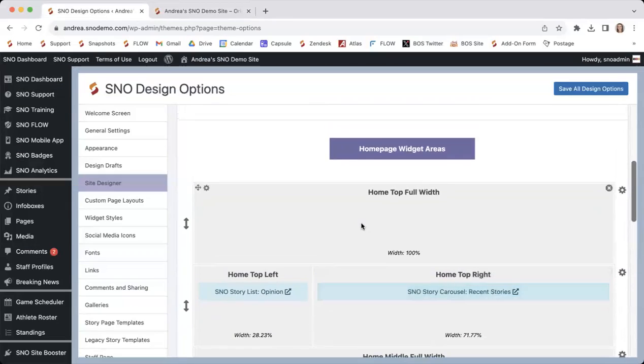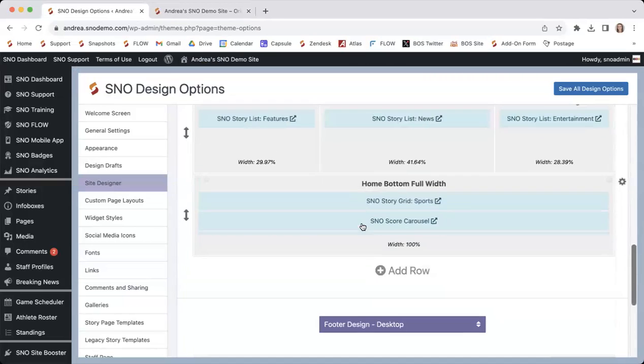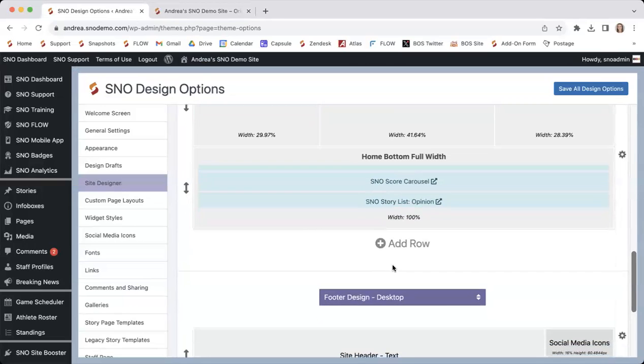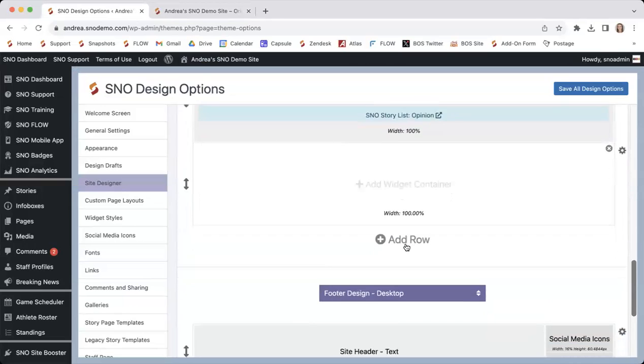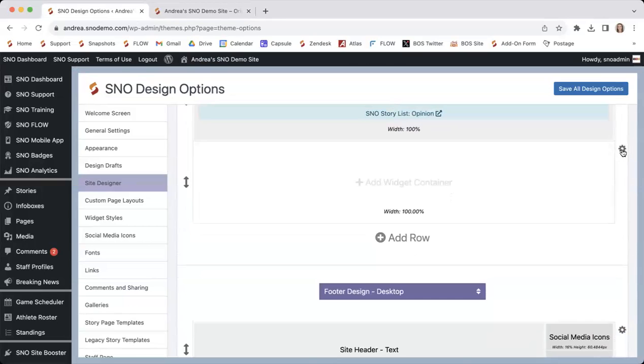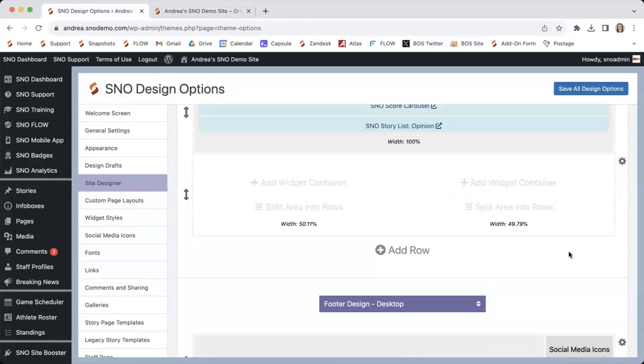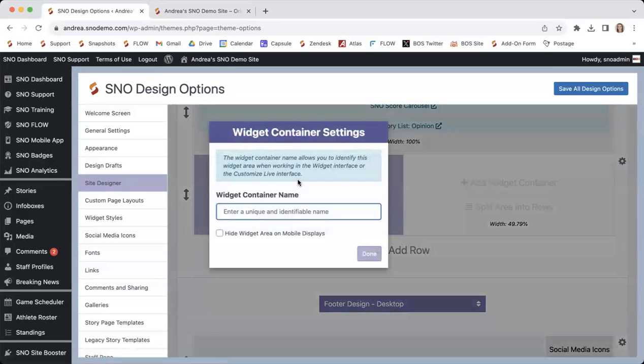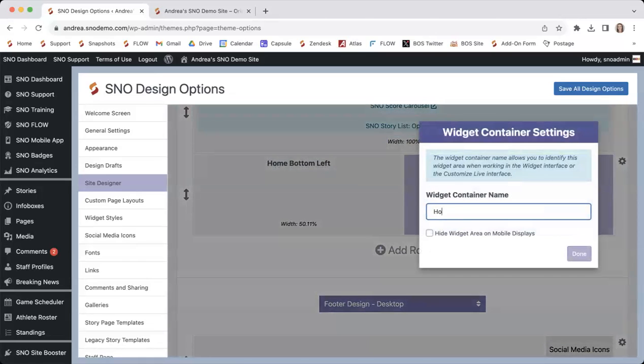With the homepage widget areas, again, this is kind of like the configuration of those available spaces for widgets. Kind of works the same as the header. So if I want to add new space here, I can add a row. If I want to split that row into columns, I can come to this gear on the right and add columns to it, again, like the header and footer. But rather than adding widgets here, what it's going to ask me to do is add a container or give it a name. So I might call this one something like home bottom left. And I might call this one something like home bottom right.